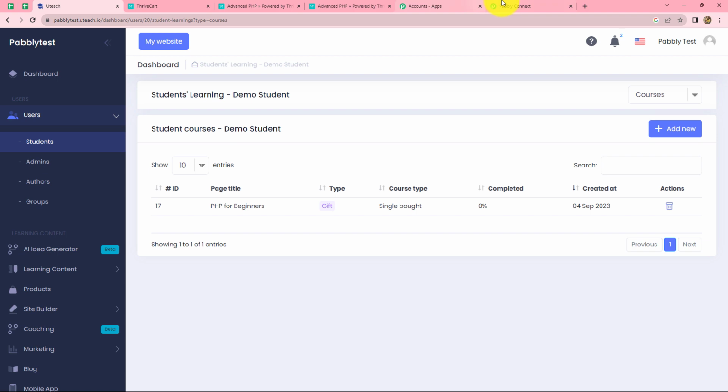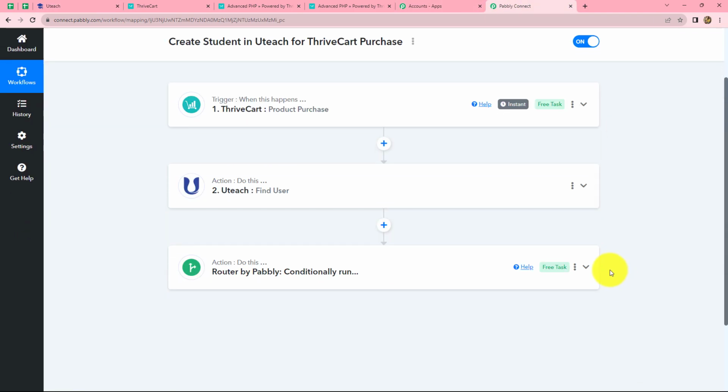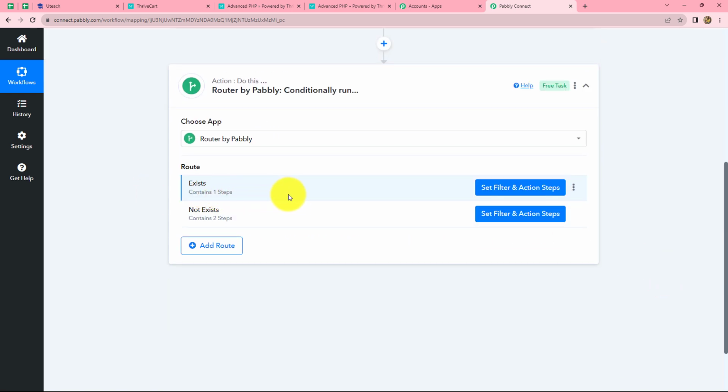Okay, now we will go on Pabbly Connect and we will summarize what we have done in this workflow. So basically we have taken 3 steps here: trigger and actions. Okay, so in trigger we have taken ThriveCart, and in action we have taken Uteach, and we have connected them in such a way that now whenever a product will be purchased in ThriveCart, automatically first of all the person who have made the payment in ThriveCart will get searched in Uteach, and if that person will be an existing user of Uteach, then automatically it will be enrolled for particular course, and if that particular person will not be an existing user of Uteach, then first of all it will get added in the form of a user, and after that it will be added for the particular course.